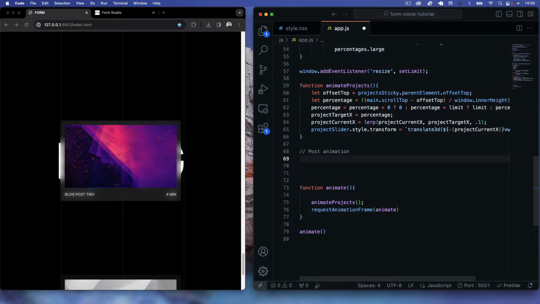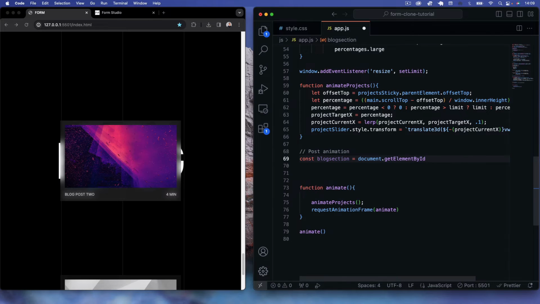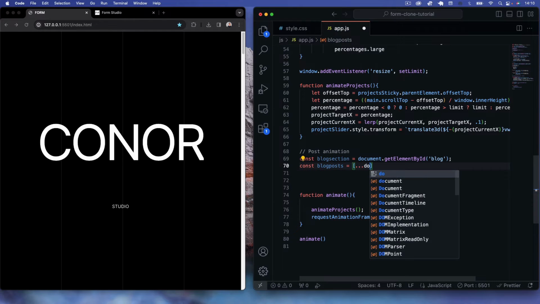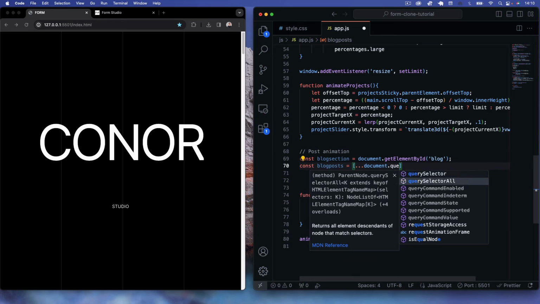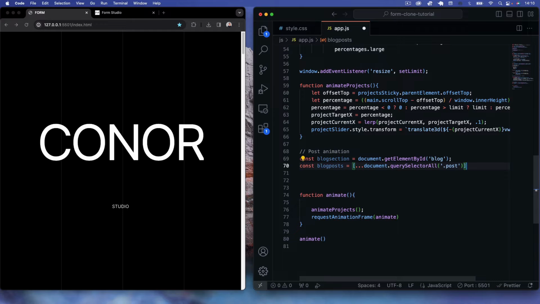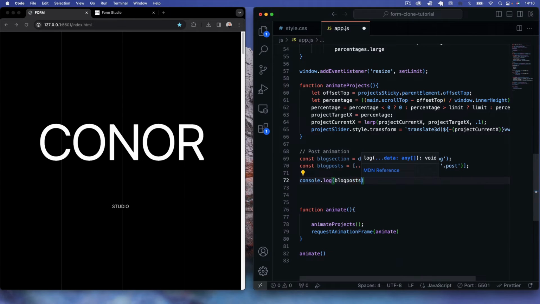And here I'm just going to say const blogSection, that's going to equal document.getElementById, and we'll just grab our blog section. And then I'm also just going to get all of our blog posts. So we'll say const blogPosts equals, and we'll just do an array using the spread operator here, and we'll say document.querySelectorAll, and we can just say .post. So let's make sure, we'll say console.log blogPosts, and that's a capital P.